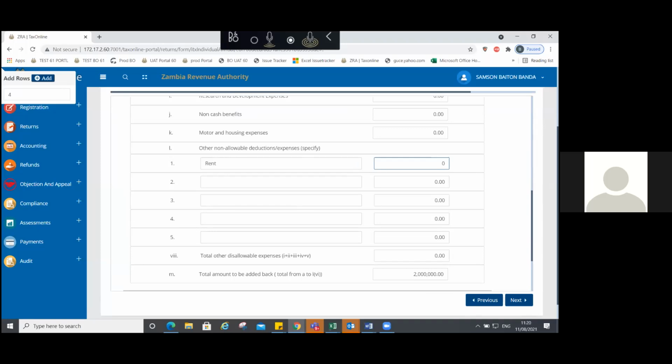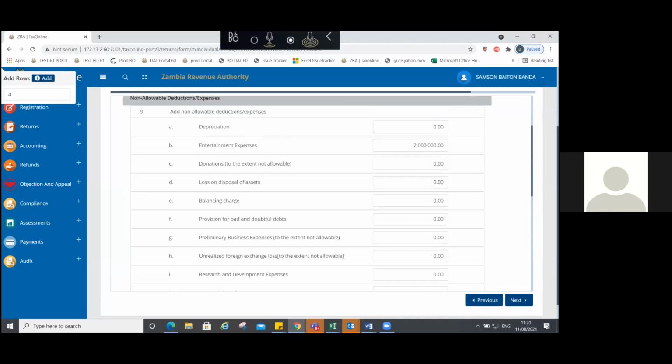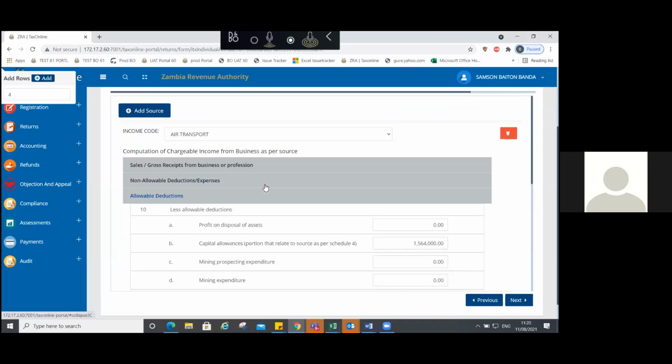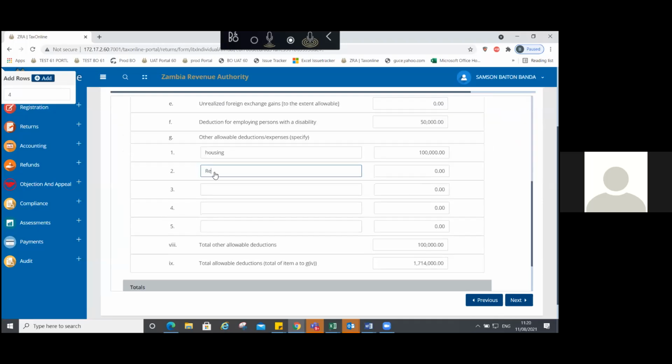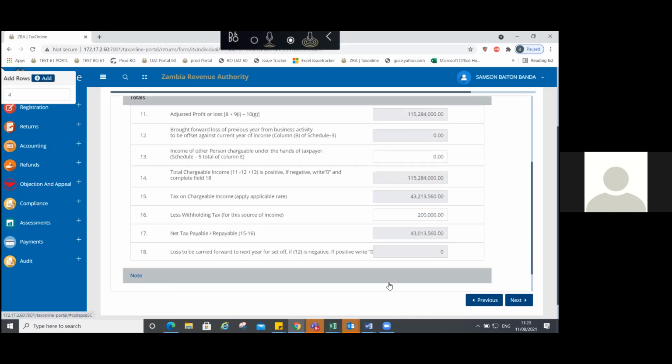No, not this part. Under deductions, allowable deductions, not here. Here. We can say rent because it will be taxed separately. That's another schedule. So we have your 4 million there, so that we maintain our tax position of 43 million. Now let's go and submit.